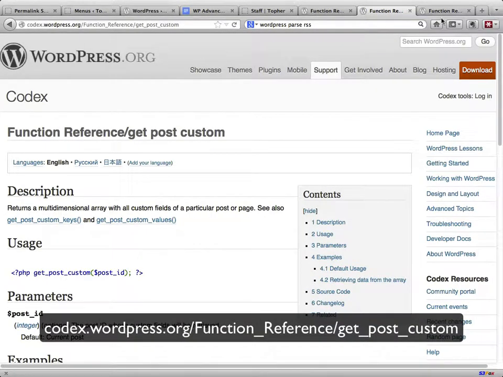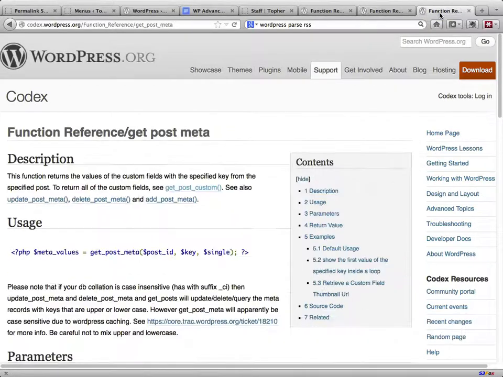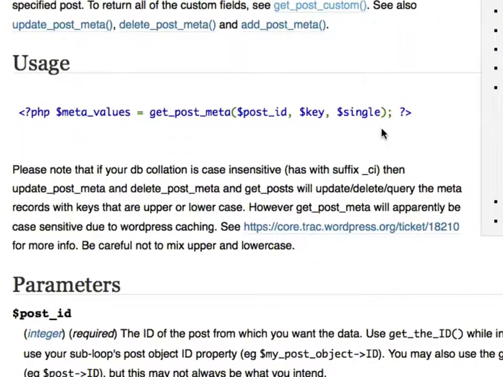All right, there are two ways to get those custom fields. I'll go first over the one that I don't use. Get post meta accepts a post ID, so it knows what post you're talking about, and it's required. It accepts a key, which is the name of the field you're looking for. And then optionally, single or not. Single says, go get me a string of the first value in that field. If you don't say single, you might get an array of however many items are in that field.